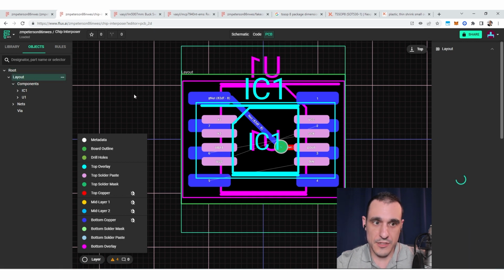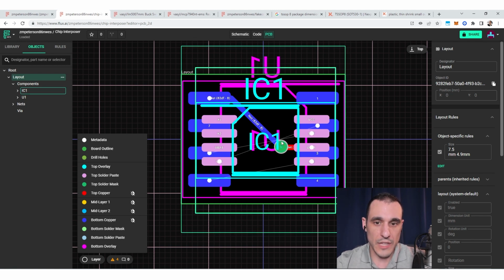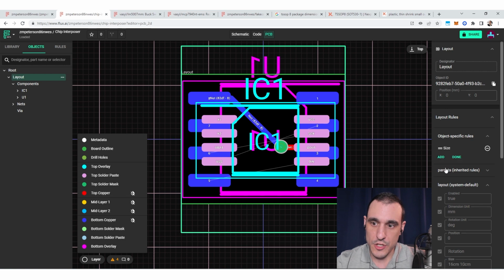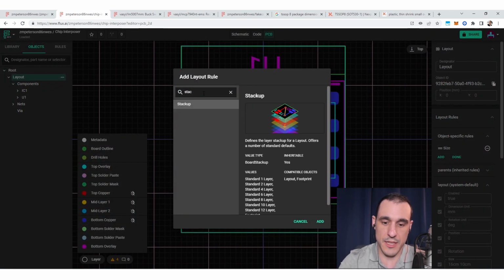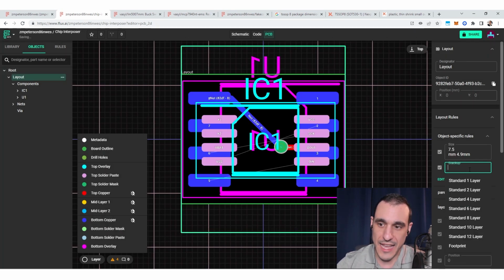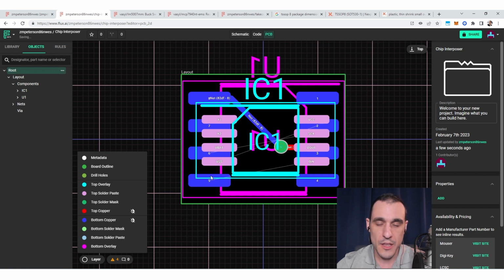Well, the first is just to go over to the layout and set the stack up to be 2 layers. There's no reason to use 4 layers in this interposer unless you absolutely need it. You can set the stack up here just by hitting edit, adding in an object specific rule, typing in stack up and adding it. Once you've added that stack up rule, you can select standard 2 layer, and it's going to remove those 2 inner layers. So now you're only routing on top copper and bottom copper.